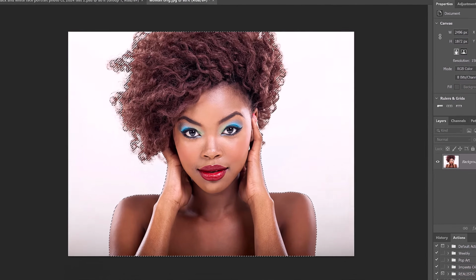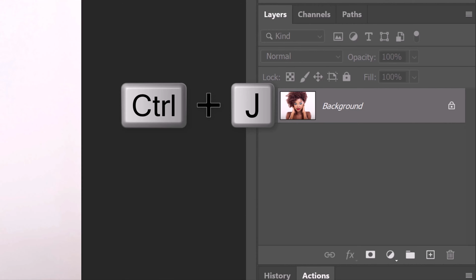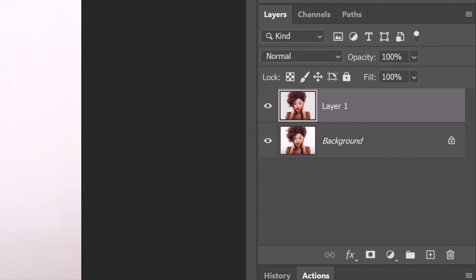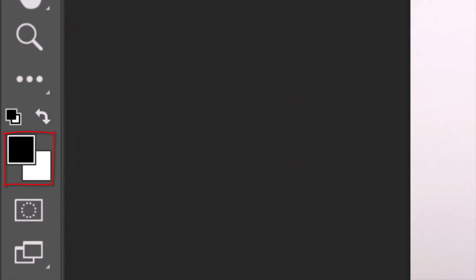We'll cut and copy the subject onto its own layer by pressing Ctrl or Command J. We'll make a new layer below the top layer by Ctrl or Command clicking the new layer icon. We'll fill it with black, but before we do, let's check our foreground and background colors.